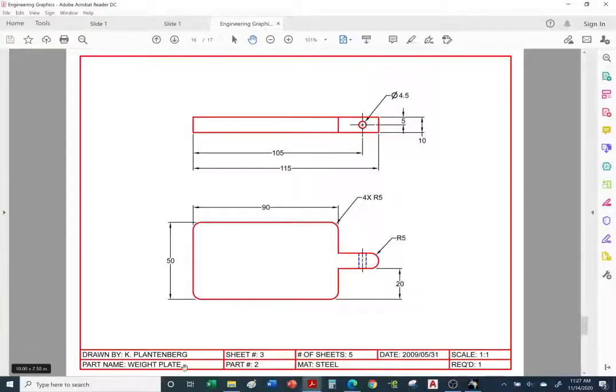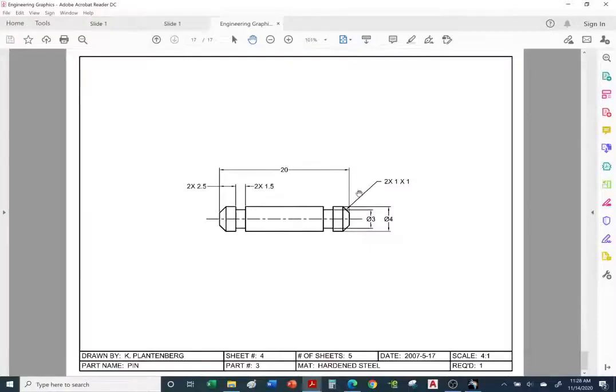Here we have the weight plate, sheet number 3, item number 2 made out of steel, sheet 3 of 5, and the scale, is it full scale, half scale? We're drawing it as actual size, so we're drawing it as full scale. You can write in full scale or 1:1, and we need a quantity of 1. Okay, so now let's go to the next page, the pin.